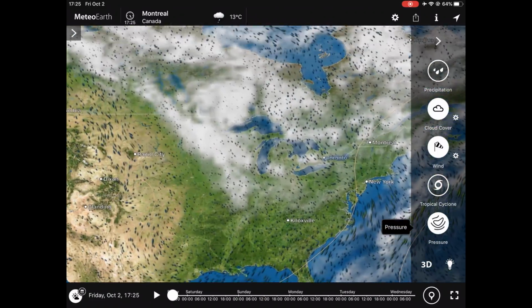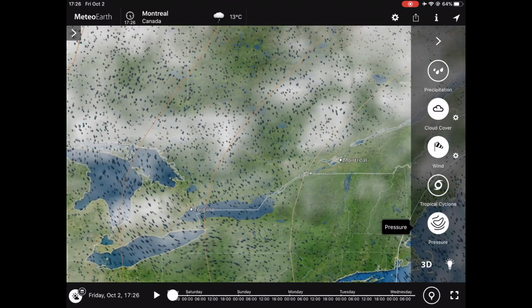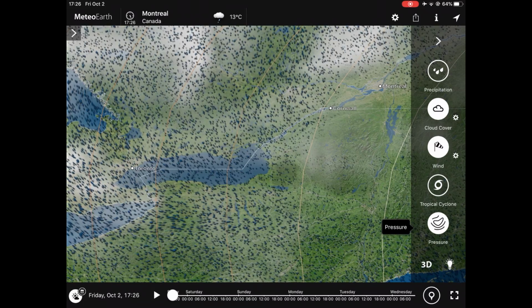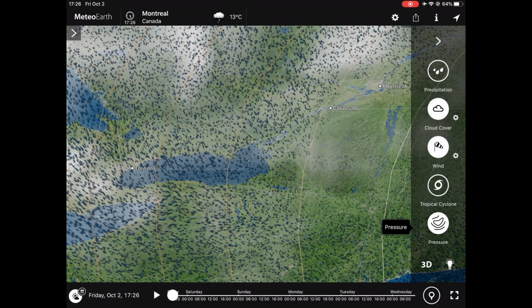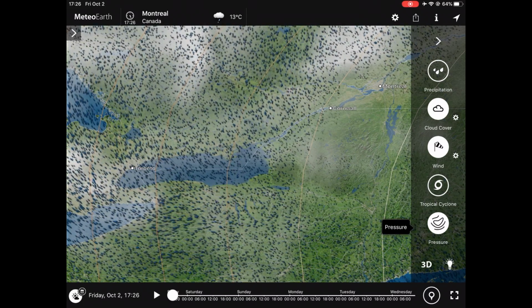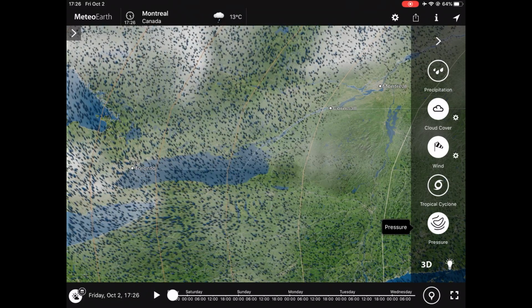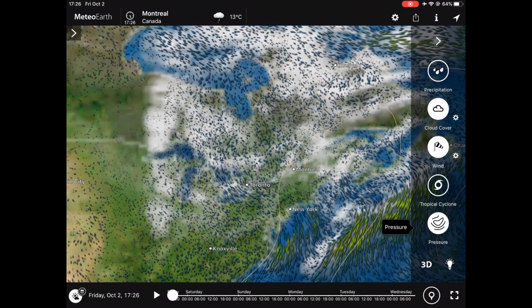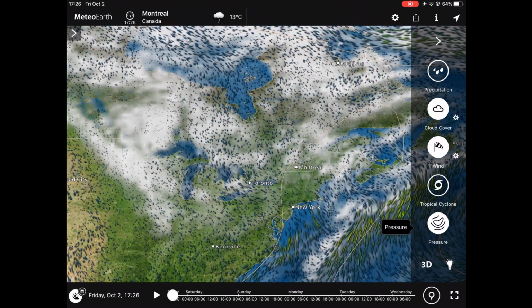Then I zoom in on the area where I'm flying. So in this case, it's going to be from Montreal to Toronto. And you can see that on the left, we have red lines, which represent high pressure weather. And then on the left, even further out, you'll see the larger air currents that are going on.